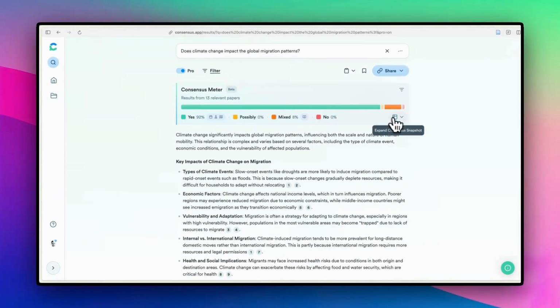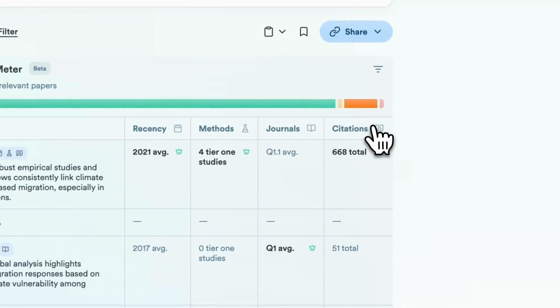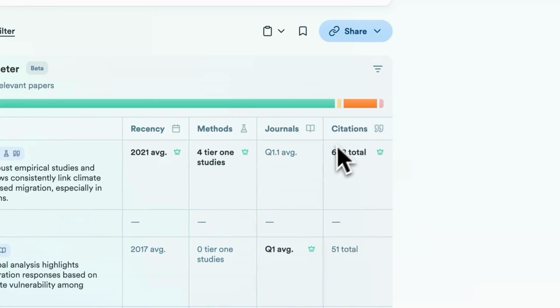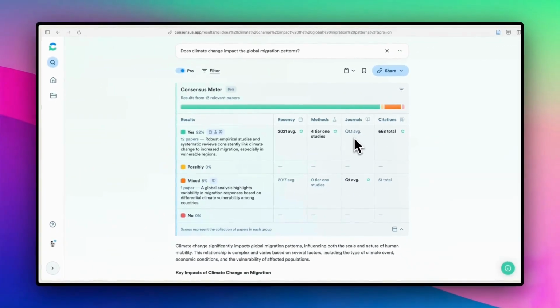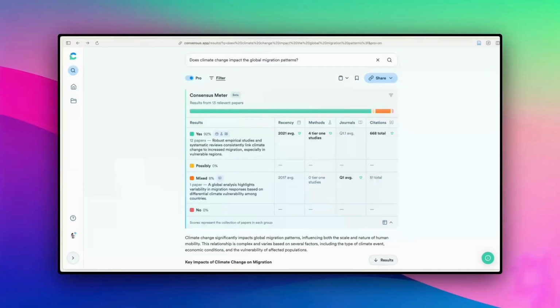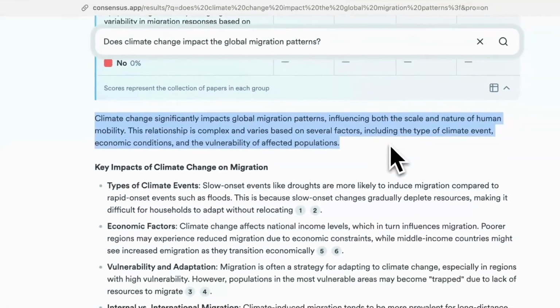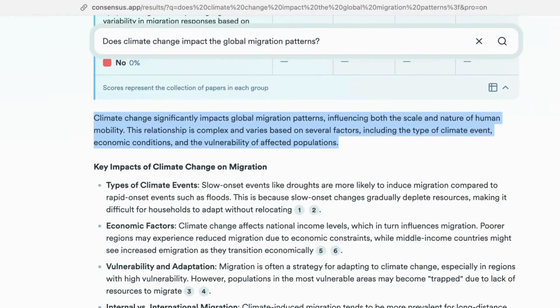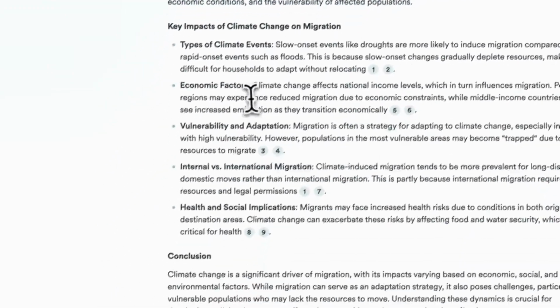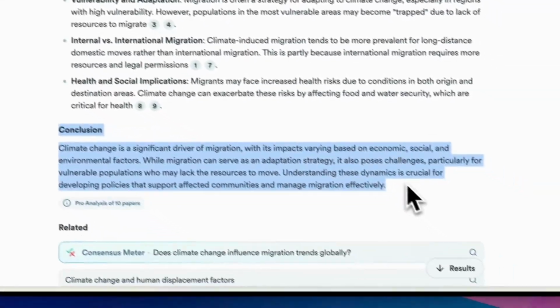And here you can also expand the Consensus Snapshot to see more details, including citations and also the journals. Here you can see the Q1 level journals that the articles are from. Under the Consensus Meter, you can see this very brief summary, usually including a small introduction, a couple of sentences, and some parts as well as a conclusion.